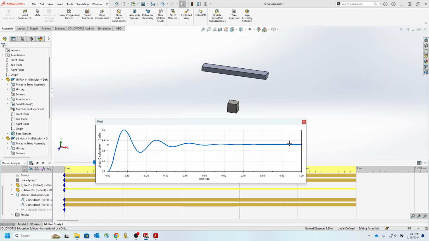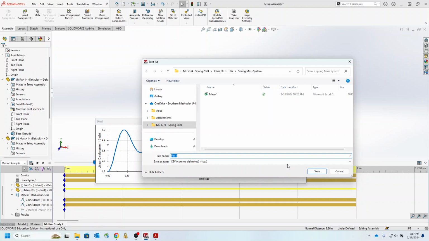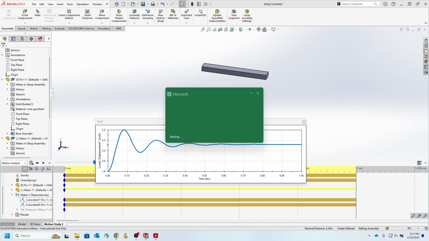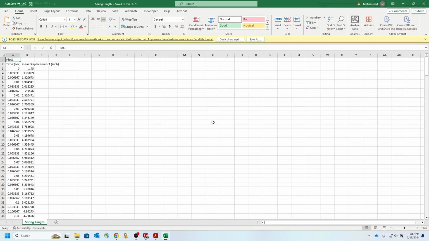In order to find that, this is called linear displacement. I'm going to export, and this is the spring system. I'm going to call it mass spring length. And then all I have to do is open up that CSV file that I have created. So this is the one.